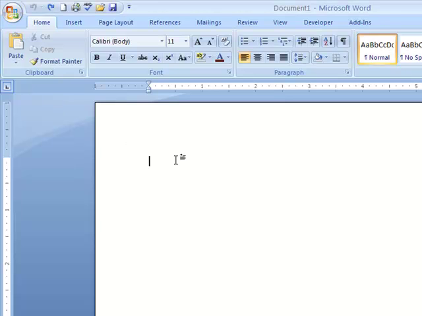Probably the best way I can illustrate your sense of change in Office 2007 from Office 2003 is by just showing you a quick example of something. What I'm going to do is simply type my name into Microsoft Word. And now I'm going to save this.